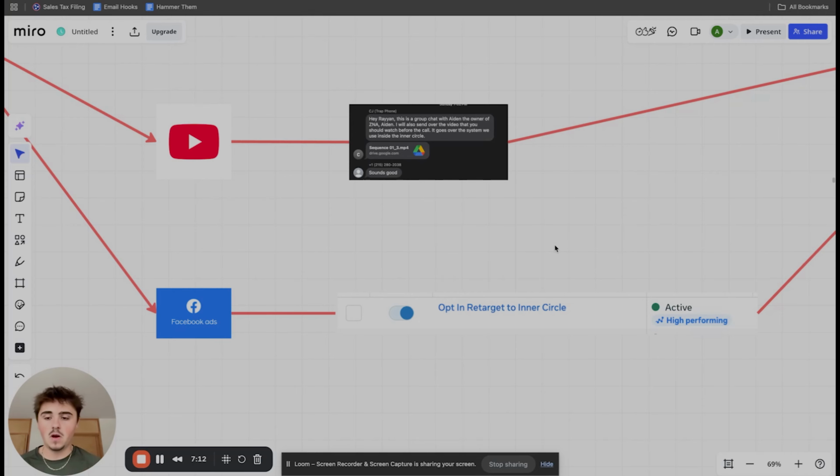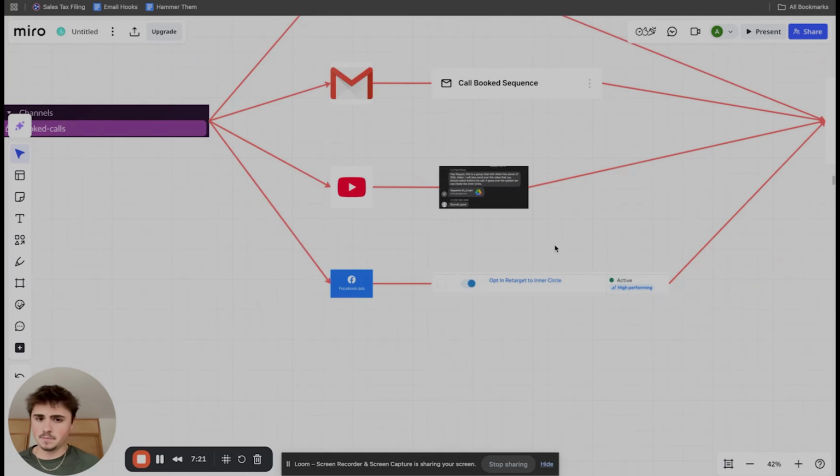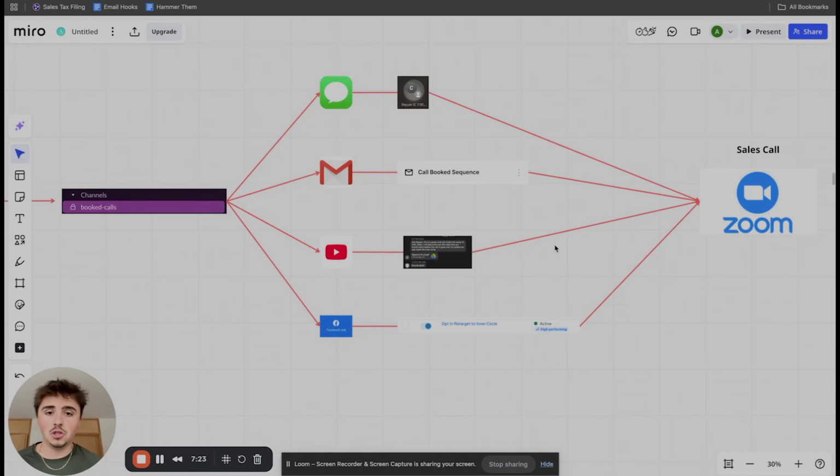So that is obviously something you don't have to do right away if you're on a smaller budget at the start. You don't want to spend that much money. But as you get more advanced, it's 100% something you should do.